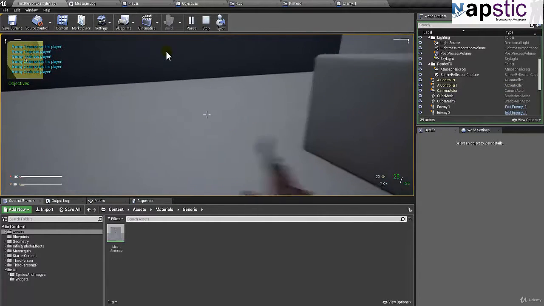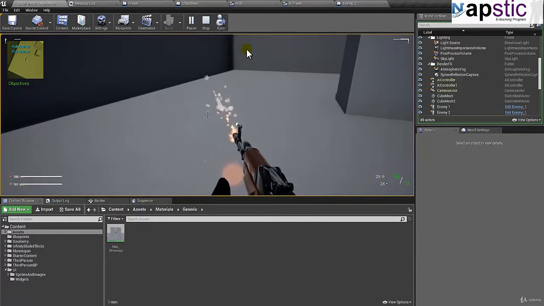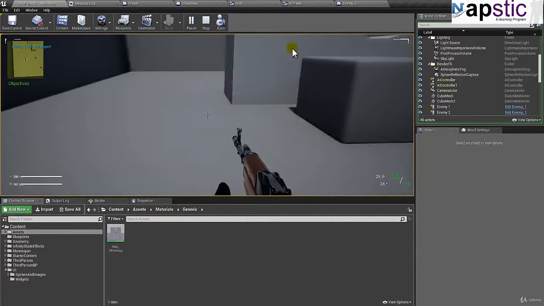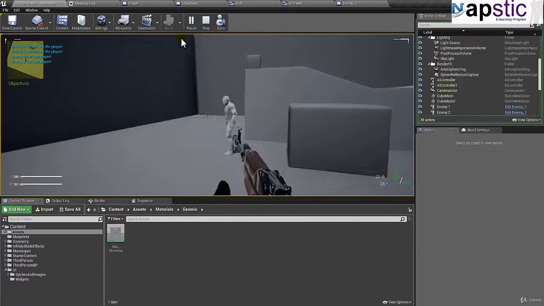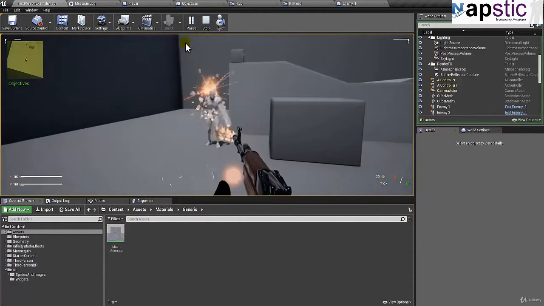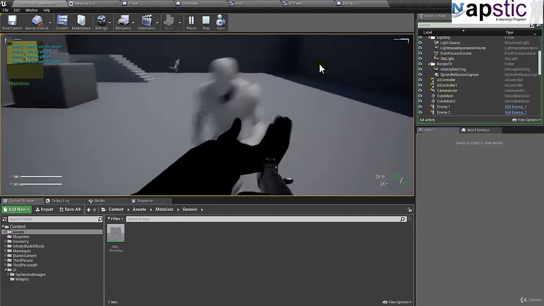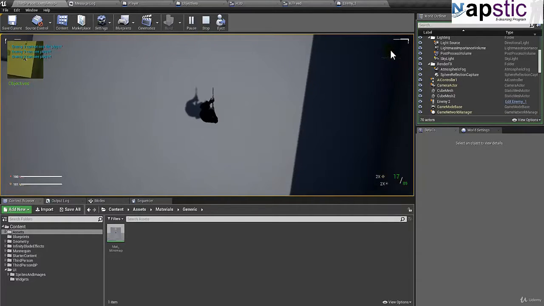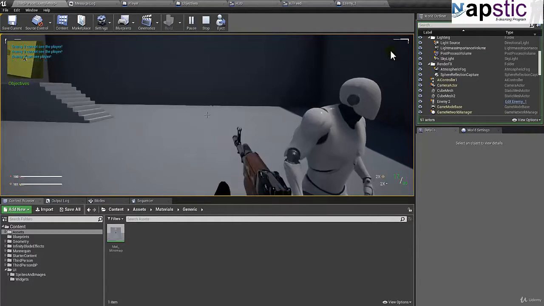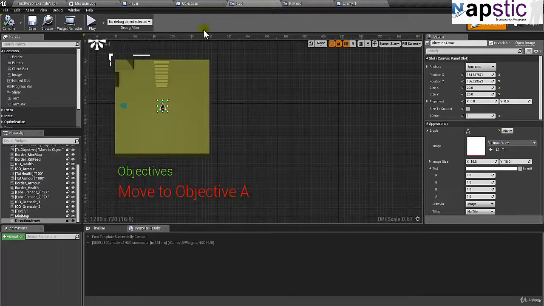And I can even get the ammo. That explosion also went off. I can reload. Perfect. Oh, that's a bug. All right, great. So that's about how to create a simple minimap, and it works just fine.